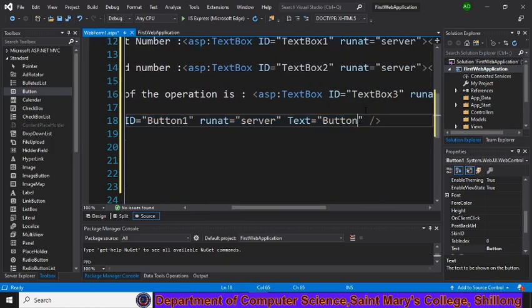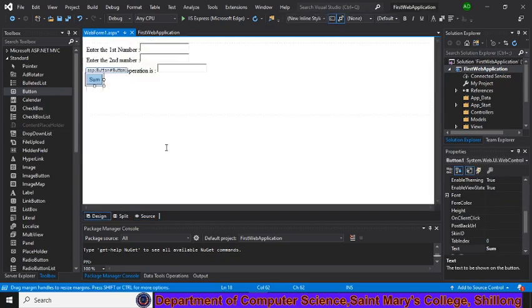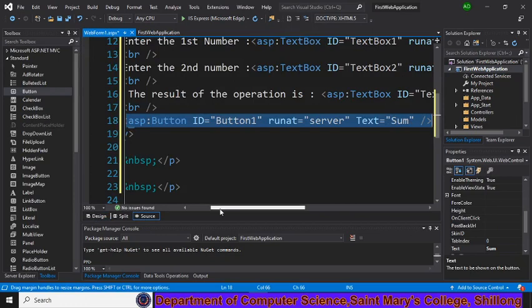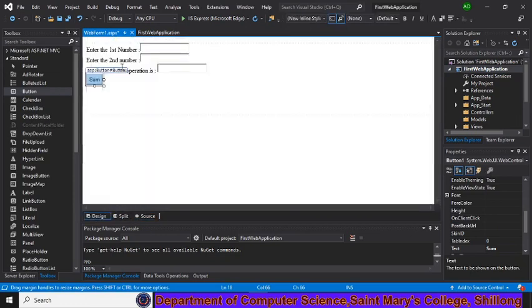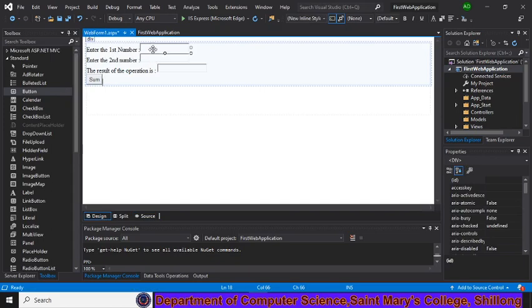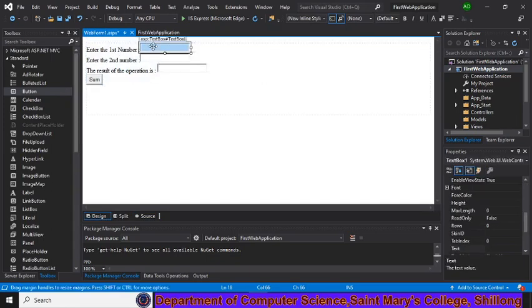Now let me change this text to, let's say, sum. Now I come back to this one again. Notice this has changed to sum. So if you know how to code, then you can do it by coding also, or else Visual Studio is good enough that you can just drag and drop. Now this is the interesting part. When I add a number over here and a number over here and I click on this sum, I want the sum to be here.